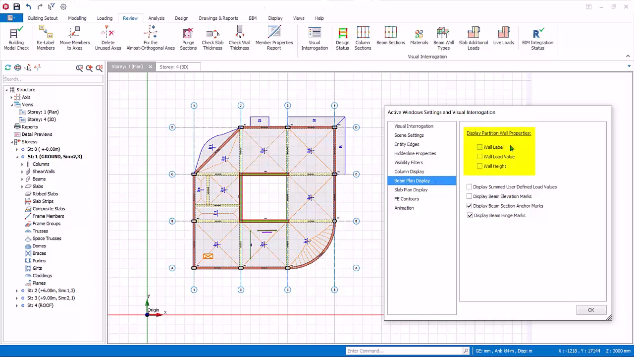Display partition wall properties allows options to show wall label, load value and height on plan view for easy checking. Display some user-defined load values will display the total magnitude of the manual loads applied on plan view. Display beam elevation marks will show the values of delta Z applied to the beam's ends other than 0 values.